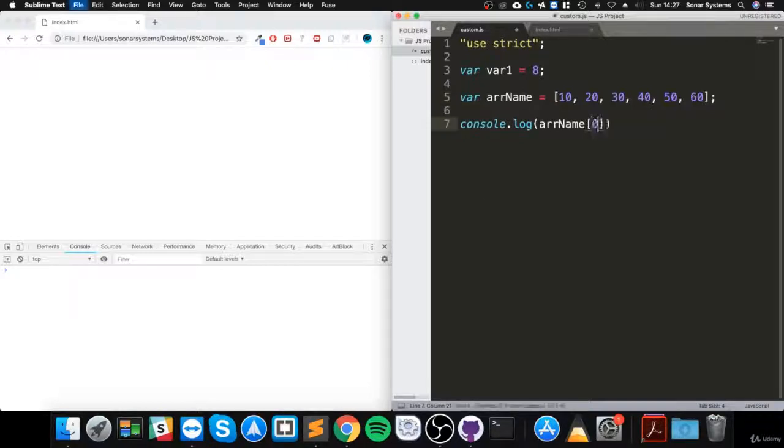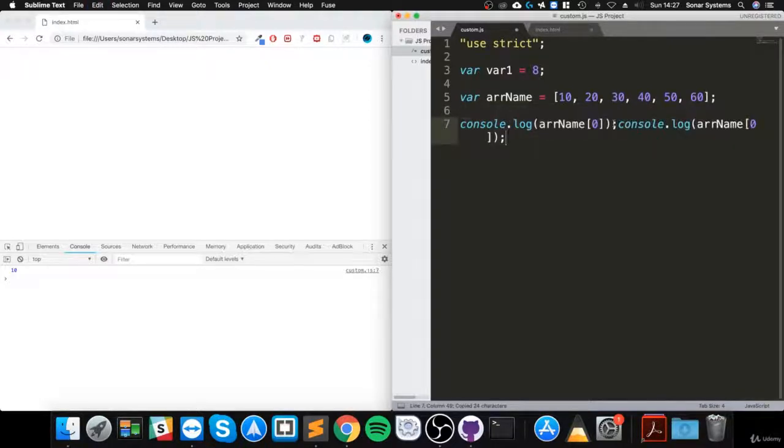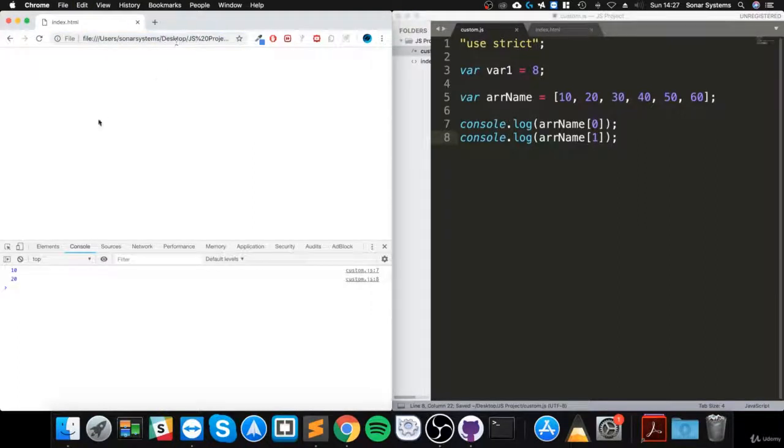So if I do 0, so this is index 0, as you can see it prints out 10. So this is the reason that I just changed. If I did 0 here and you just printed out 0, and the next one, and I need a semicolon here, so let's duplicate this. Rename that. Save, refresh, so we get a 20.